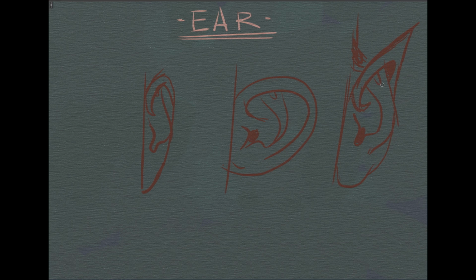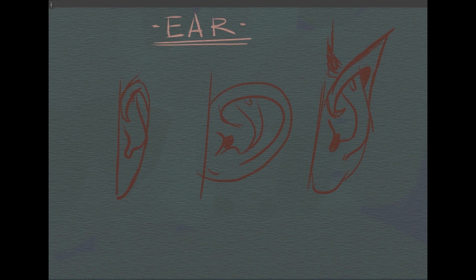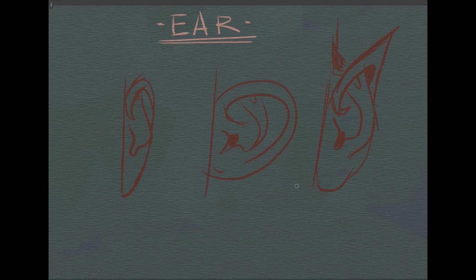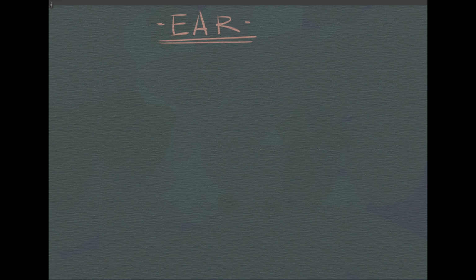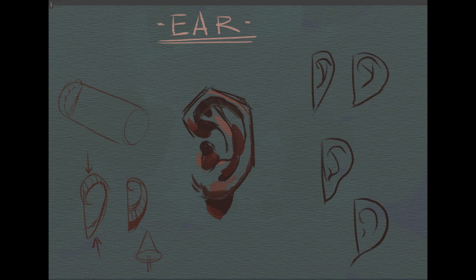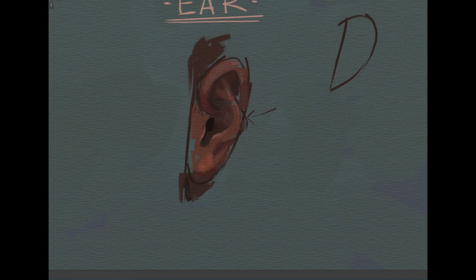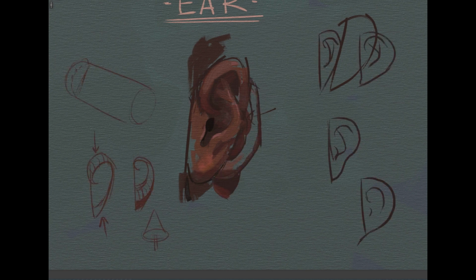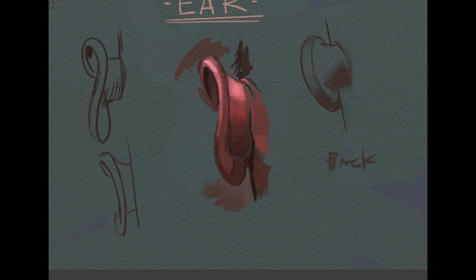So I think it's one of those things, just commit it to memory, and it will come under your control. You will tame the ear and it will yield to you every time. So that's about it. We really covered a lot. We did the ear from the side, the front, and the back.